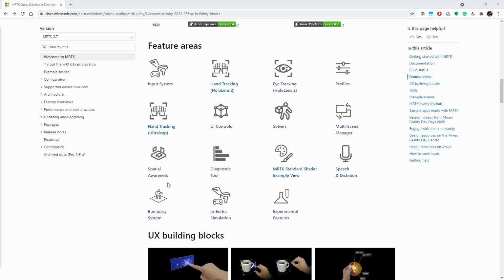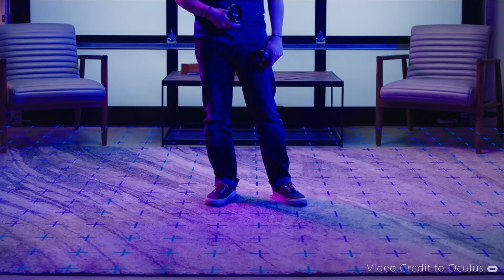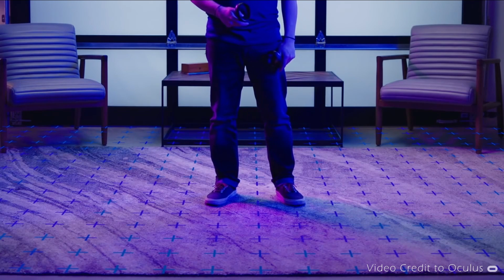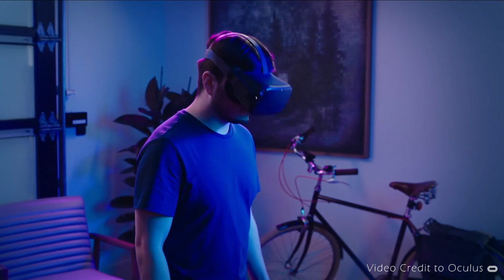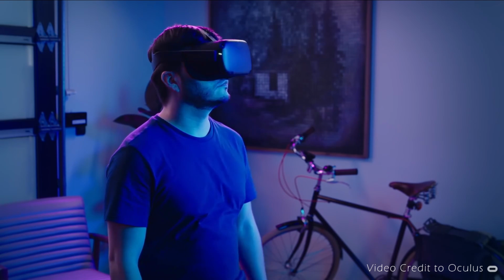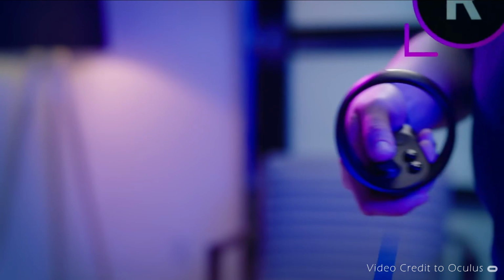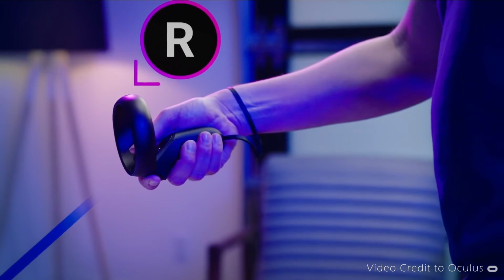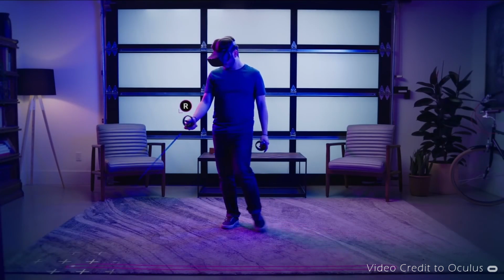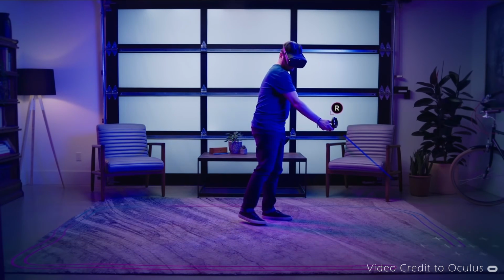Next is the boundary system. Now, the boundary system essentially just involves the play space that you're working with in usually VR applications. So for example, when you're in VR applications, you need to say, okay, this is the maximum amount of area that I'm going to use and move around in. And you can visually identify that boundary for users if you desire.